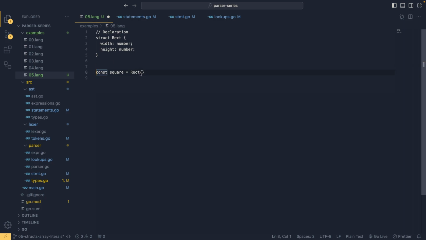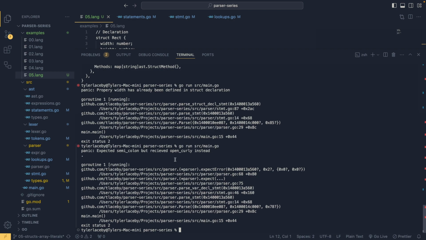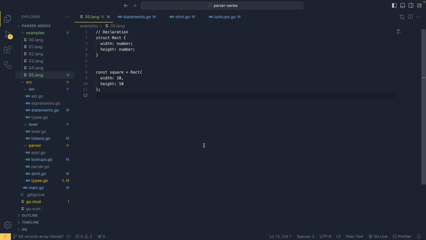Help, I cannot move this for some reason. And we expect this to work like so. I'm going to just drop these onto new lines. There we go. Cool. So let's see if we can get this working. We run this, and we get expected semicolon, but received open curly instead. Fascinating, right? And the reason is because it's currently thinking this is an identifier.